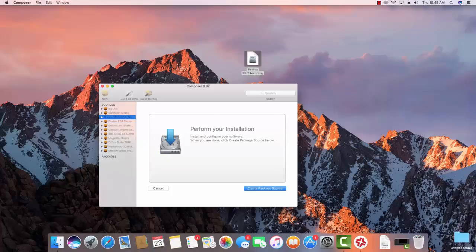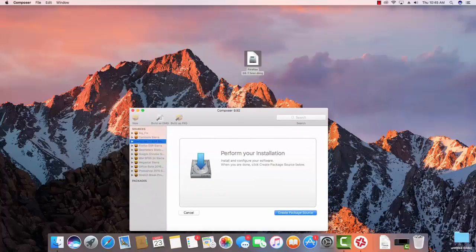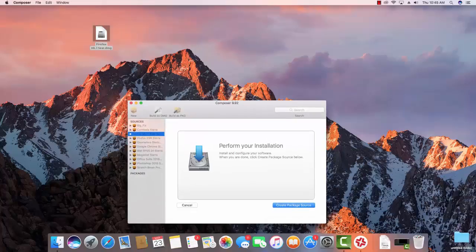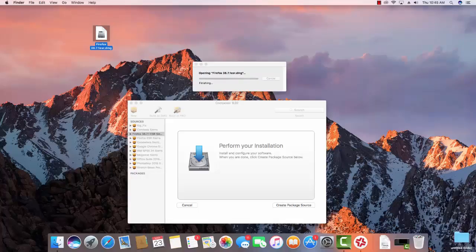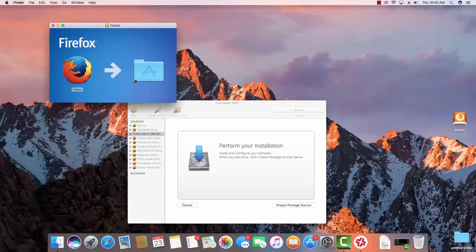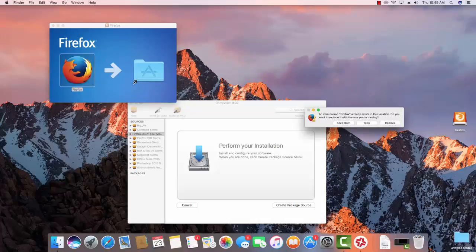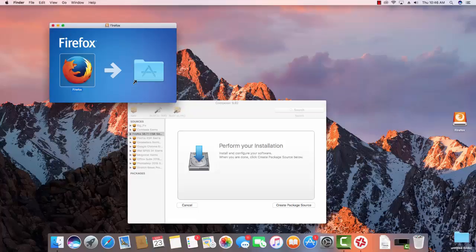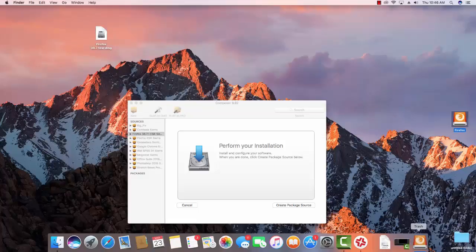Alright guys, so the package has taken a snapshot, and we're going to create a package source. But before we create a package source, we're going to have to install this software first, so the app. I already downloaded Firefox from the internet, and I'm just going to double click and start installing it. Drag into the apps. Alright, I want to close that, and I can just eject that.